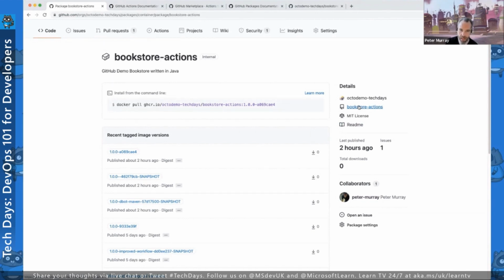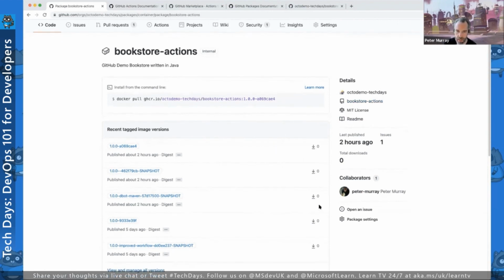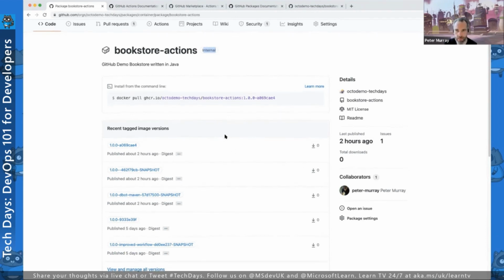So we get all this nice connectivity of having the package, the container, and the source code all linked together nicely, as well as some stats and metrics on downloads. And we can see that we're not very popular here. Nobody's downloaded any of our containers. This is also scoped as internal, so it's not available outside of the organization that we're operating in here.